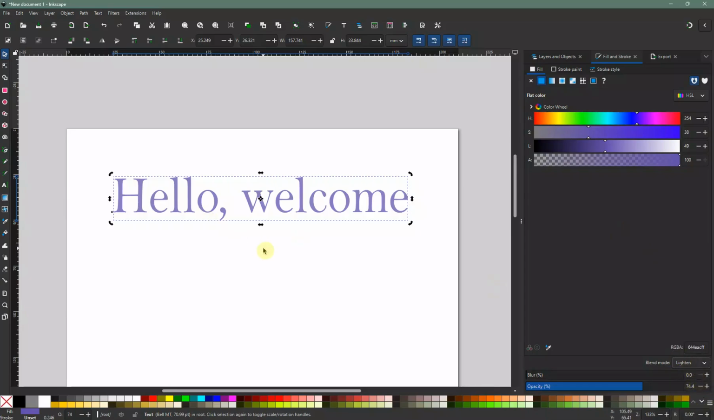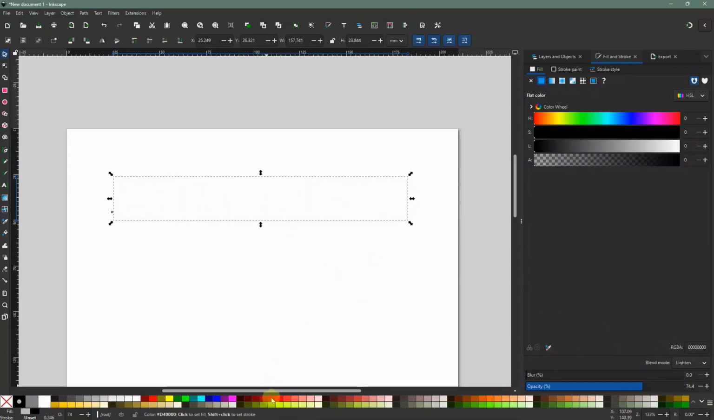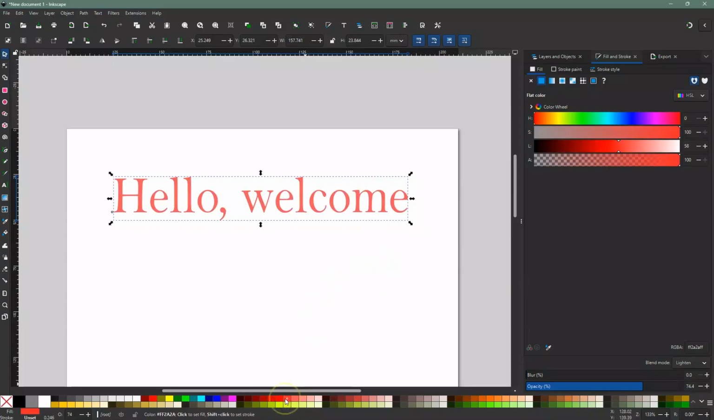If you're working with gradients, you can adjust the gradient stops directly on your text object for a smooth transition. Also, remember that you can adjust the opacity of your text color in the same panel if you want your text to be more transparent. This can be useful for layering text over images. Once you're happy with your color selection, you can go ahead and save your project.